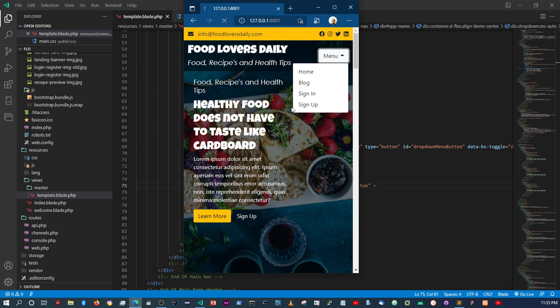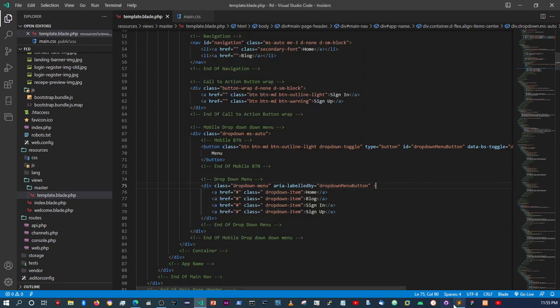Okay, so the color of the menu, if we want to change this, I believe, let me see. I think all we have to do, just hold on, I'm just checking my stuff.